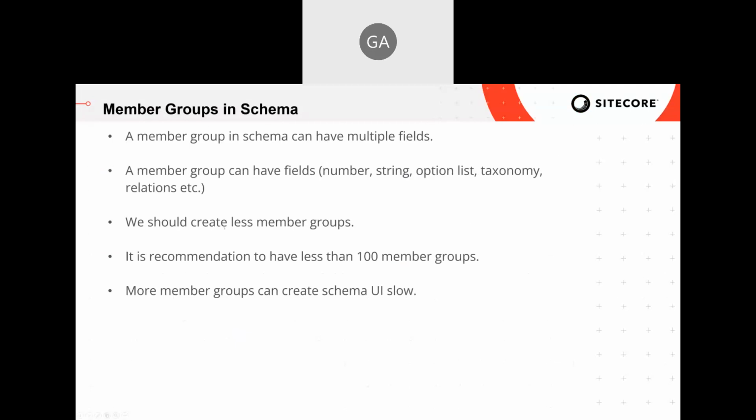Now, member groups. As we can see, we can create many member groups in a schema, and a member group in a schema can have multiple fields. It means you can create any number of fields. There is no limit in that, but we cannot overburden it. In a member group, we can have a combination of fields: number, string, option list, taxonomy, relationship, etc.